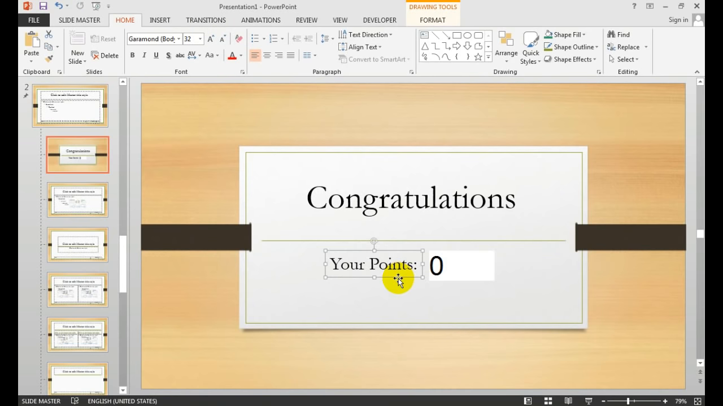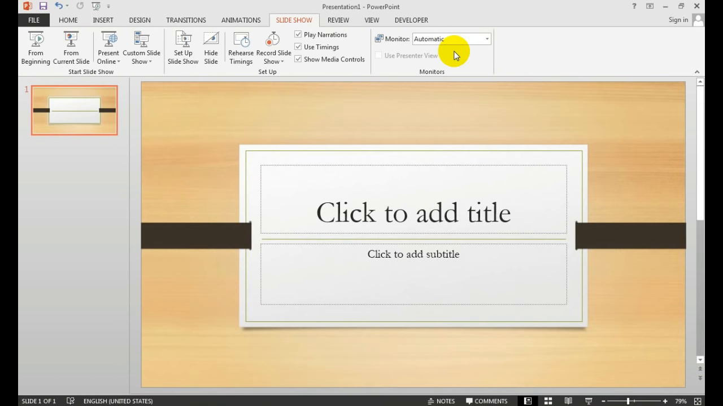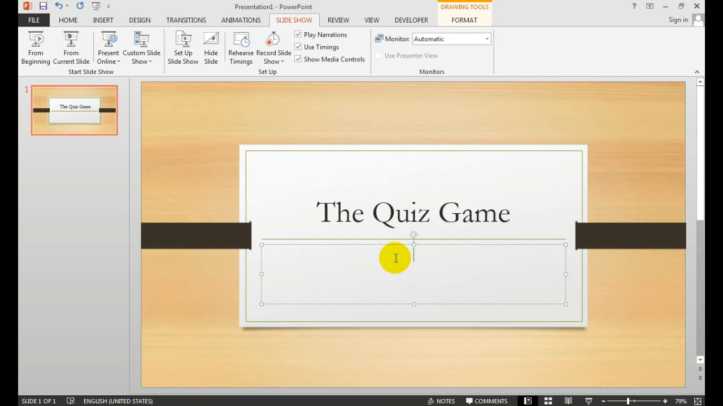Okay, that is fine. Now click on slide master and click close master view. Now in slide 1, add a title. Let the title be the quiz game. In the subtitle, I will type click here to continue.